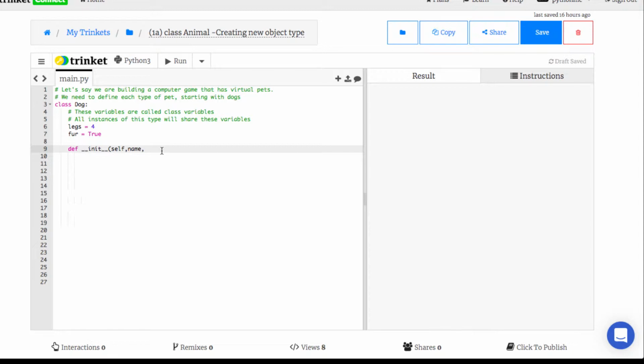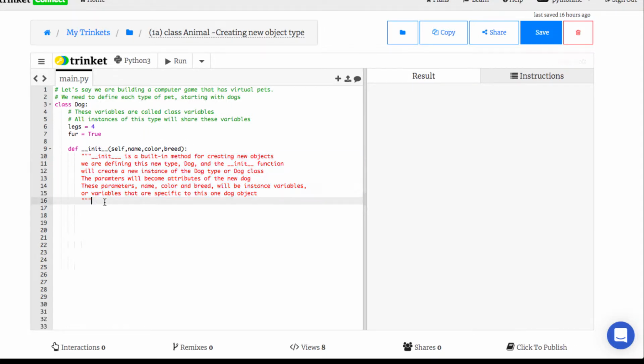The next ones are name, color, and breed. So each time I create a new dog, I need to pass it name, color, and breed. And so this concept of self, it's passing the object itself. In other words, the variables of this object and everything inside this object, all its methods, will be represented by self. And so this double underscore init is a built-in method for creating new objects.